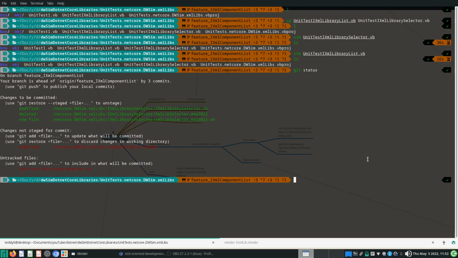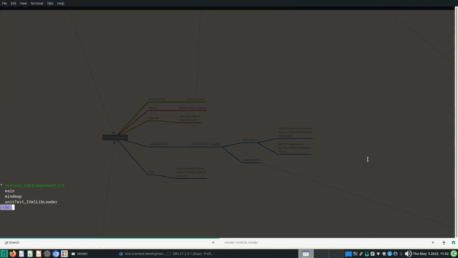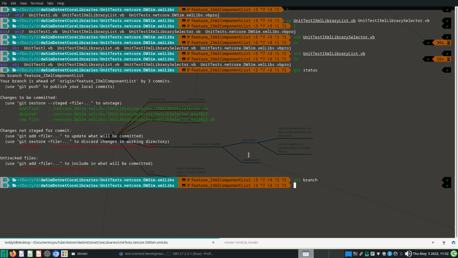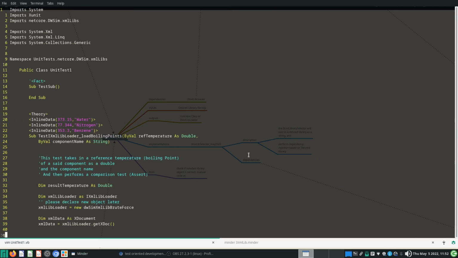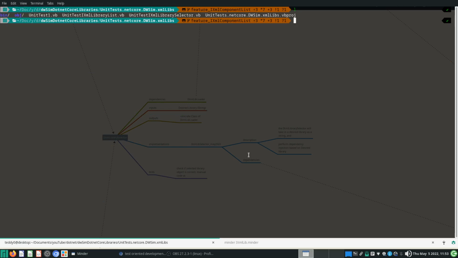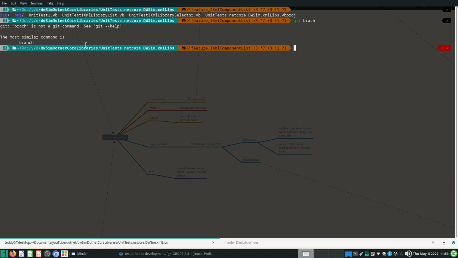Alright. One more thing, git branch unit test IXML library loader, vim unit test 1 dot visual basic. Oh yeah, I haven't quite committed the things. Let's see, git branch. Okay, I want to tidy up the branch first.